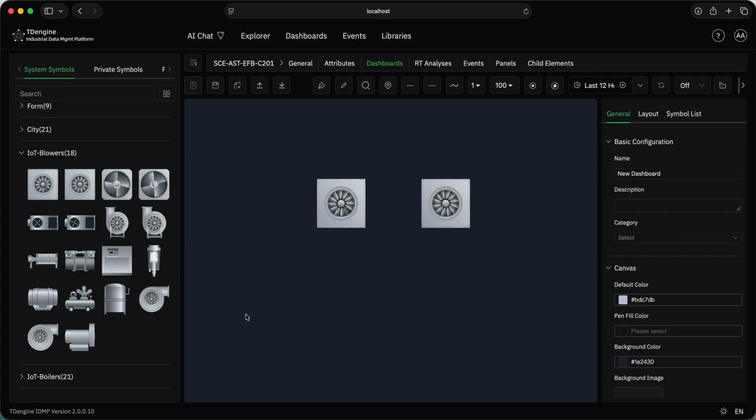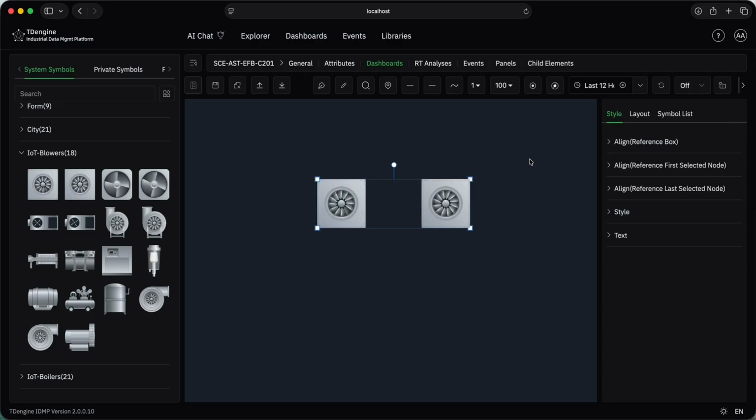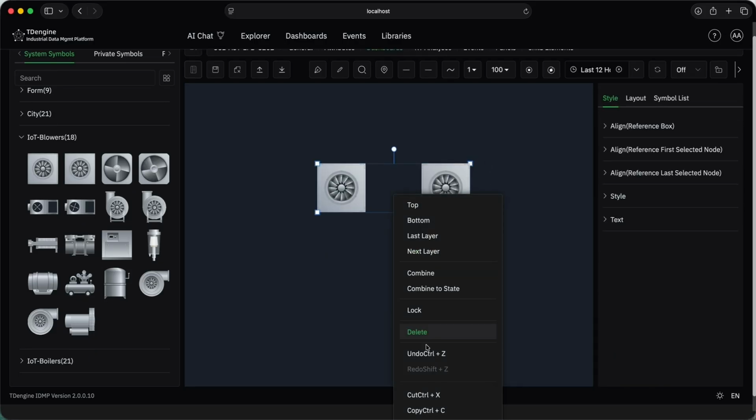Between both of these symbols, one of the things that you can do is combine symbols. So I can combine by picking up both of them and then combining to state. That'll allow me to do things like cycle through the animation by changing states. It's something that people really want.